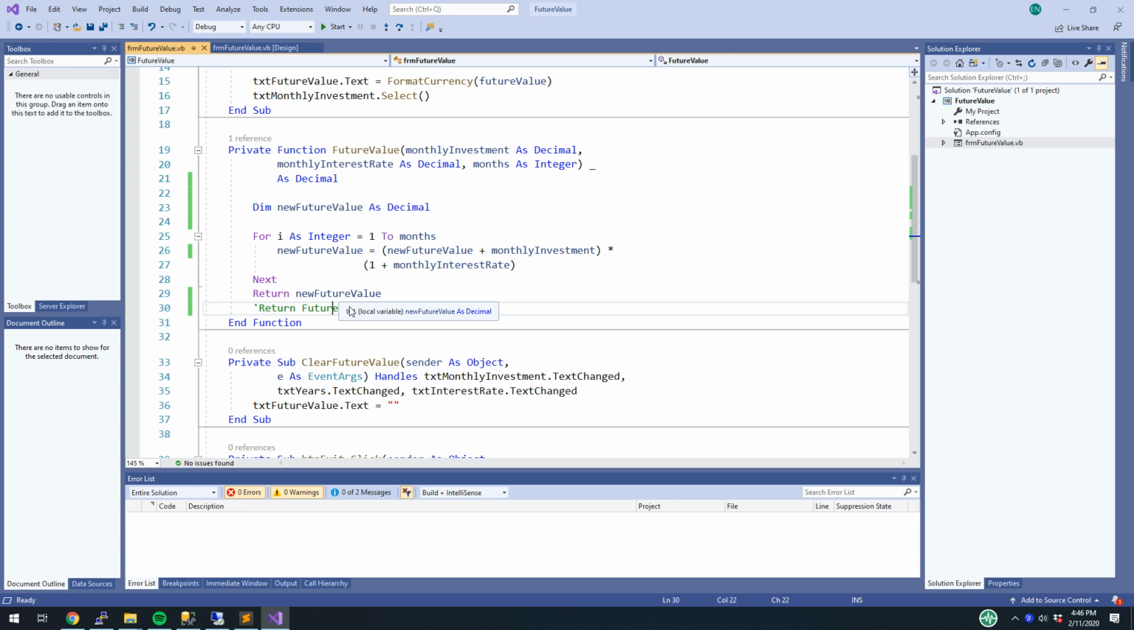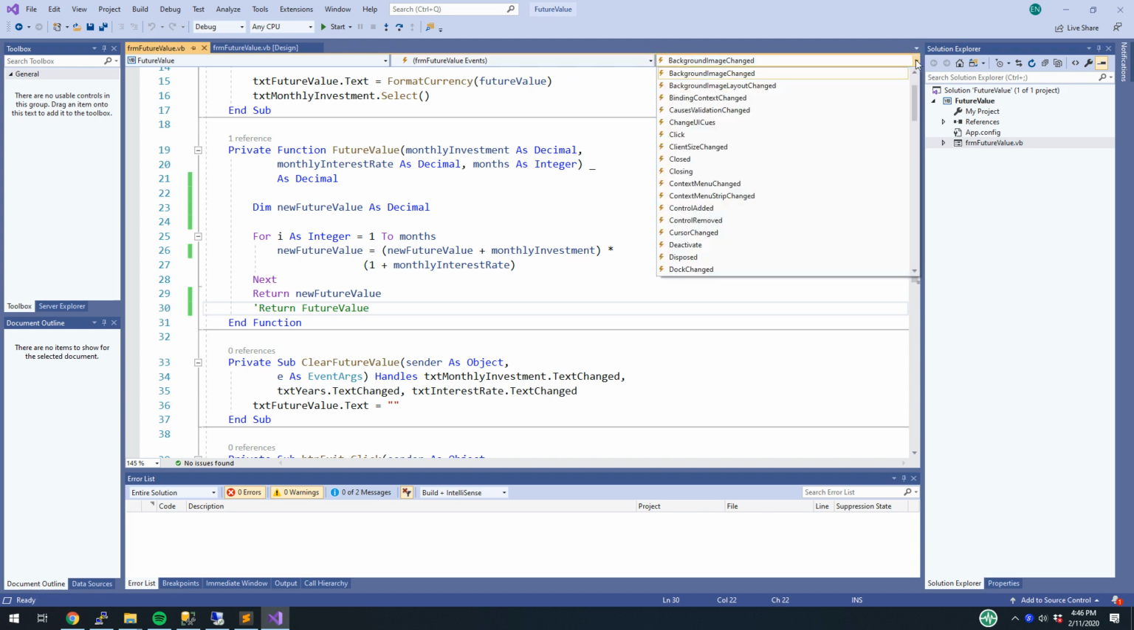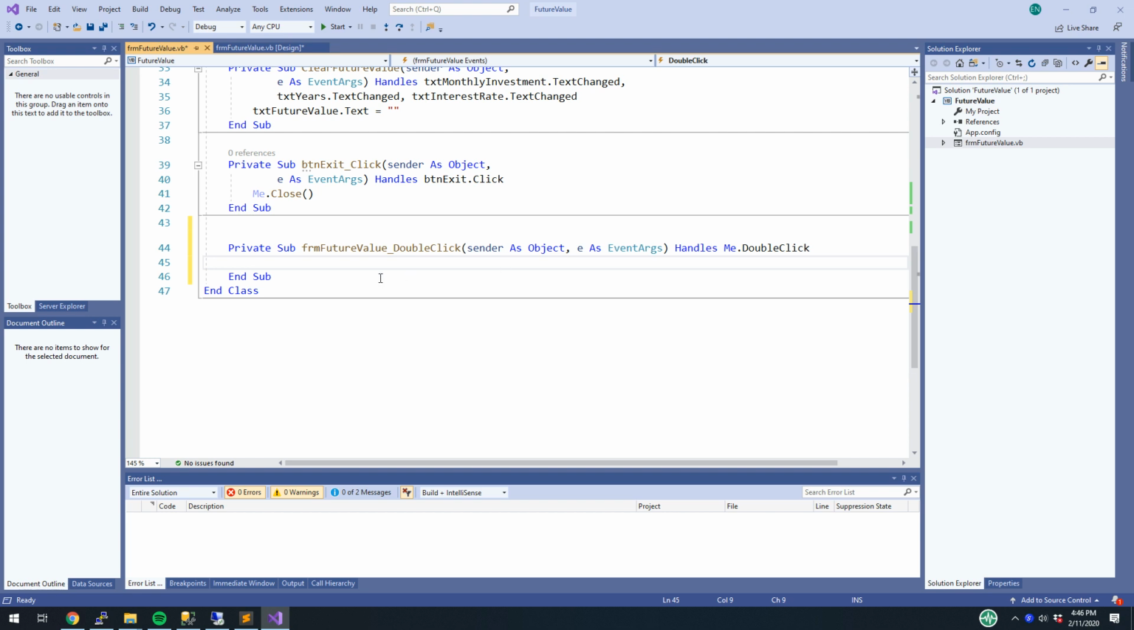All right, step 4, using the drop down at the top of the code editor. That's this up here. We want to add an event handler for the double click event of the form. So in the middle drop down, we choose frm future value. And on the third drop down, we want to choose double click. And it gives us a new event handler that handles double clicking on the form. And then change the name of this event handler to clear all boxes.